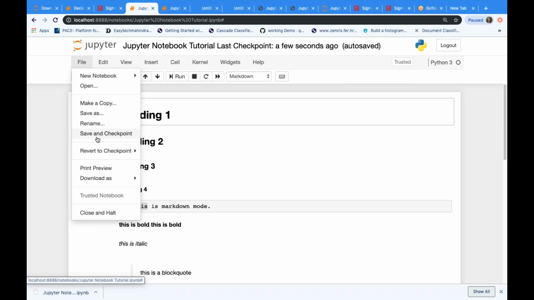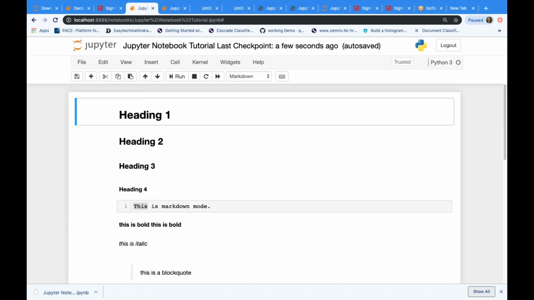I can only recover the last checkpoint. That's why I'm saying save and checkpoint is very important. Revert to checkpoint is nothing but the last checkpoint. Let's say you want to go back to your last checkpoint. This will take you to the last checkpoint, mostly helpful for recovery purposes. If your system crashed, you can go back to your checkpoint and get the file back. If you press save and checkpoint, as I said, there are two files: one is the primary notebook file and one is the checkpoint file. Whatever content your primary notebook file has, it will reflect the same thing in the checkpoint file.